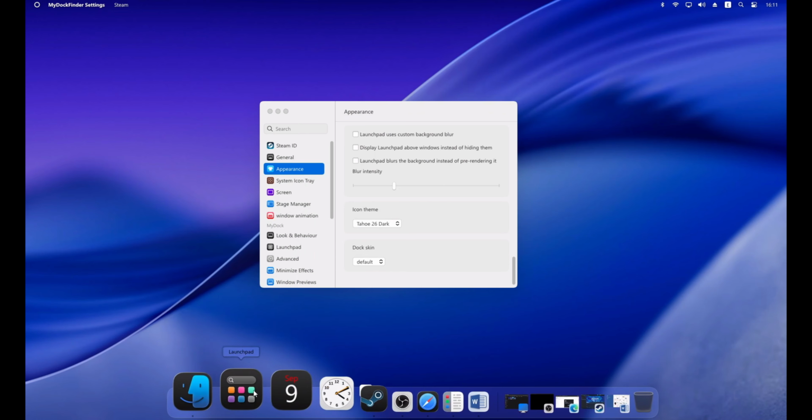Now click on your Launchpad icon again and you will see a grid of app icons just like on your Mac. If there are shortcuts or links that you don't need, just right-click on them to remove them. You can also rearrange the icons by dragging and dropping them.